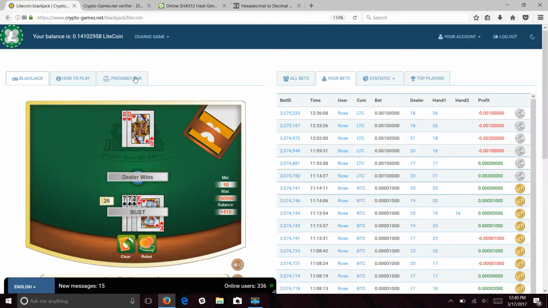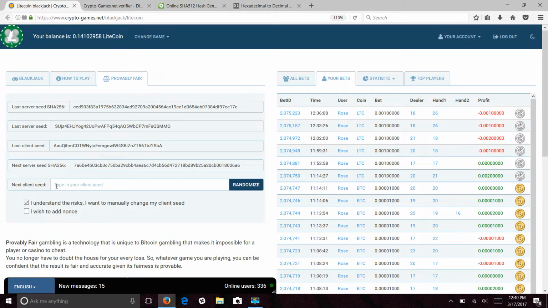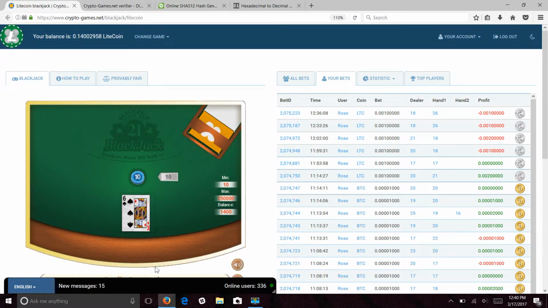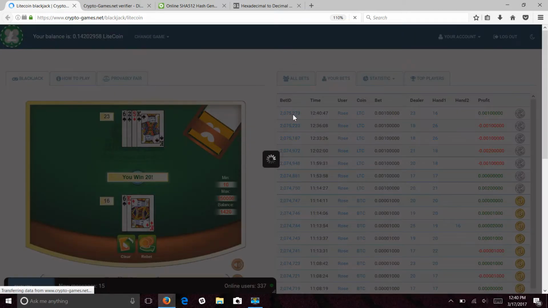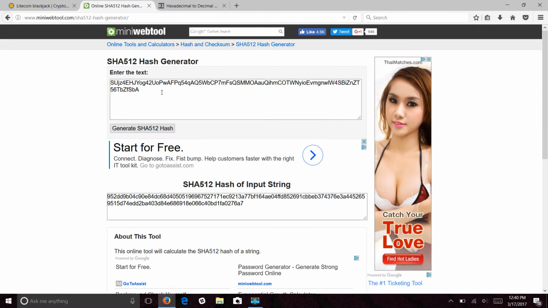I'm going to go ahead and do another one. I'm going to type in my own client seed, and I'm going to add the nonce, rebet, and see what happens. I'm going to stand there. Yay, I won. Okay, let's see what happens. Do the process all over again. I'm going to go ahead and close that.